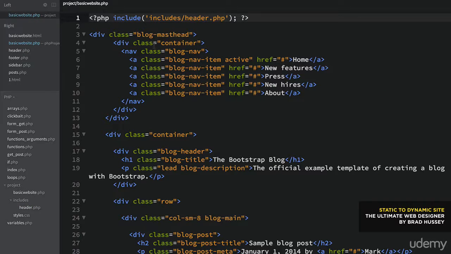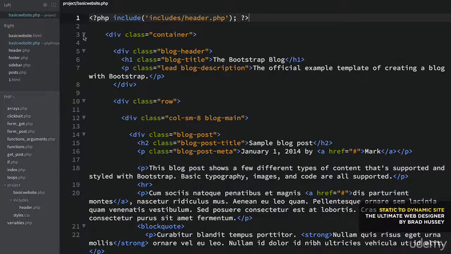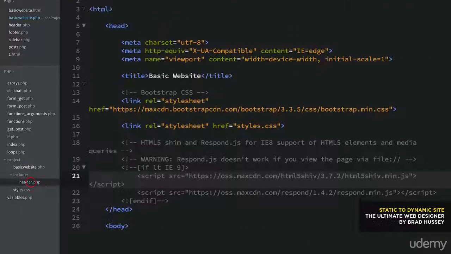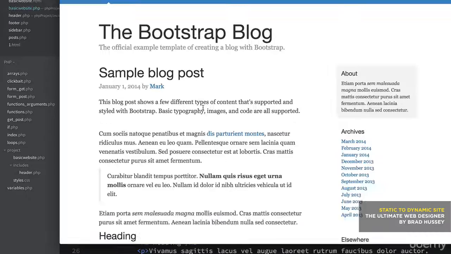That's the benefit. Now I'm noticing here the blog masthead. I want to grab that as well and stuff it in the header.php because it's the navigation bar, and that's a pretty common thing to stuff into your header.php file. Okay, great. Now it should be, there we go.